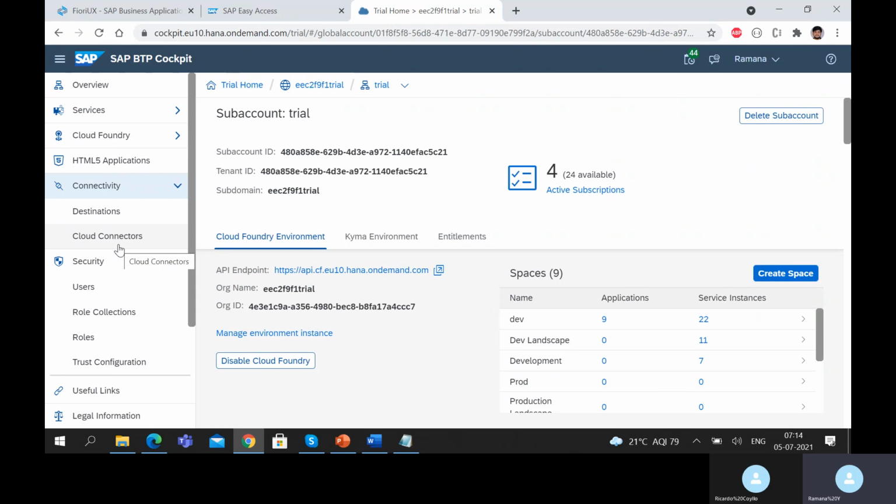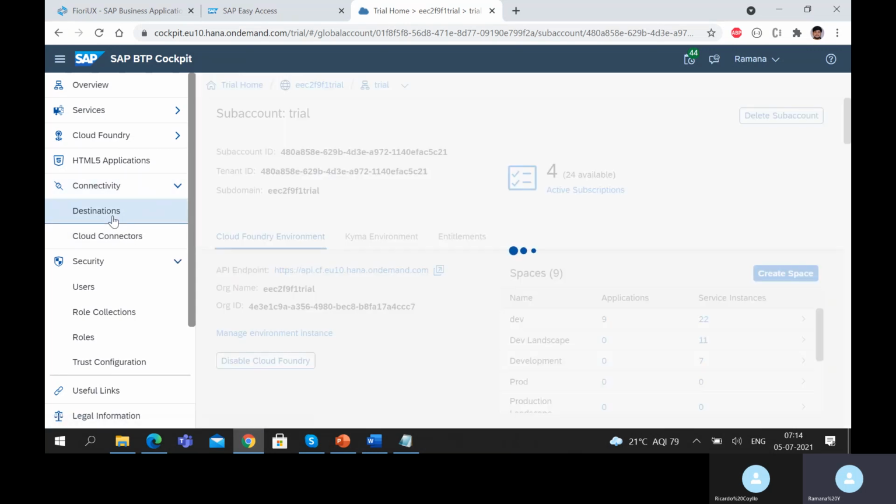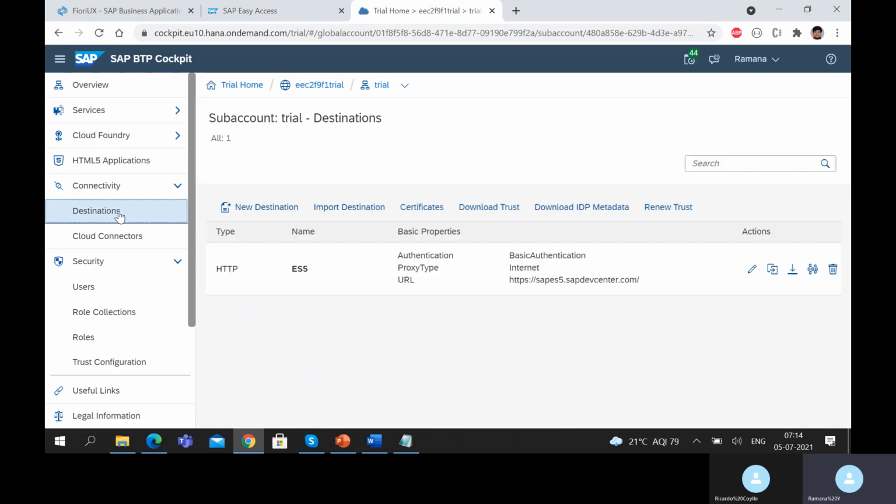So for connecting to remote systems, we can use cloud connectors. And destination is for within on-premise, any S4 HANA system or any other internal SAP systems. So we can use destinations to connect to them. So let's see how we connect to that.